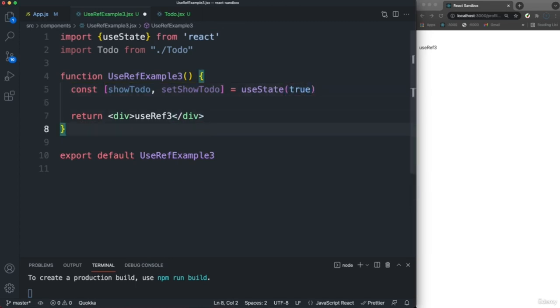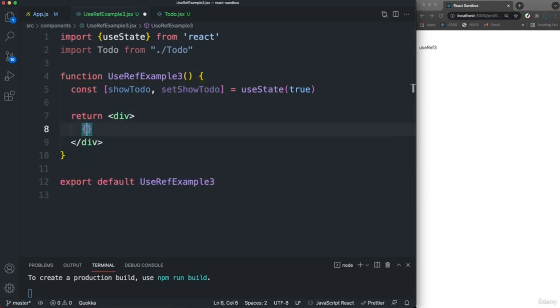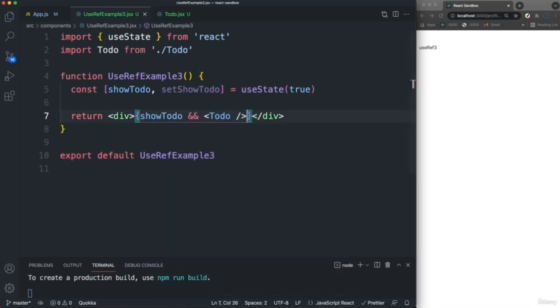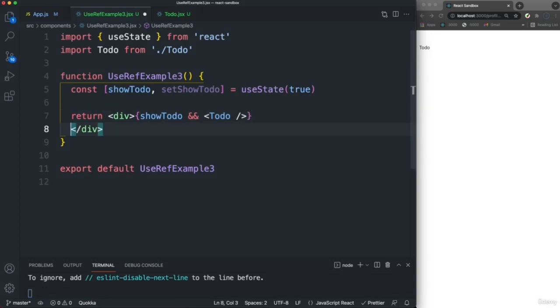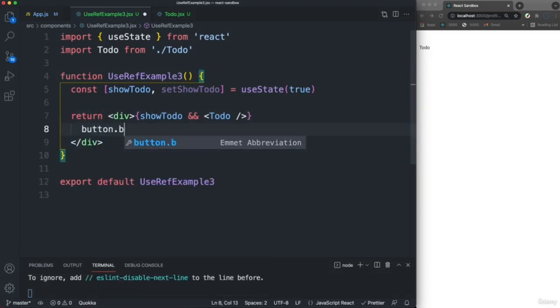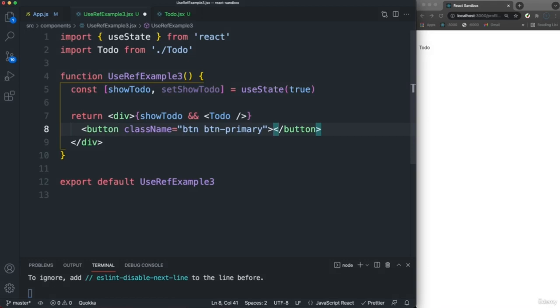Okay, and then down here, let's get rid of this, and we want a conditional here. And we'll say if showToDo, then we'll display the ToDo component. So if I save that right now, we should see ToDo because it's set to true by default. So let's go underneath that and let's create a button. And I'm just going to give this a class of btn and btn-primary. And we'll just say Toggle ToDo.